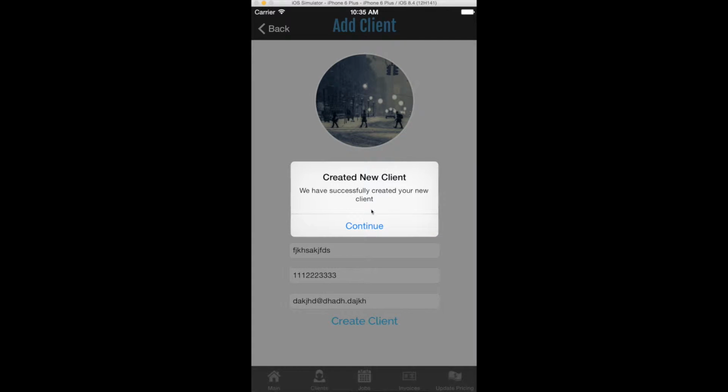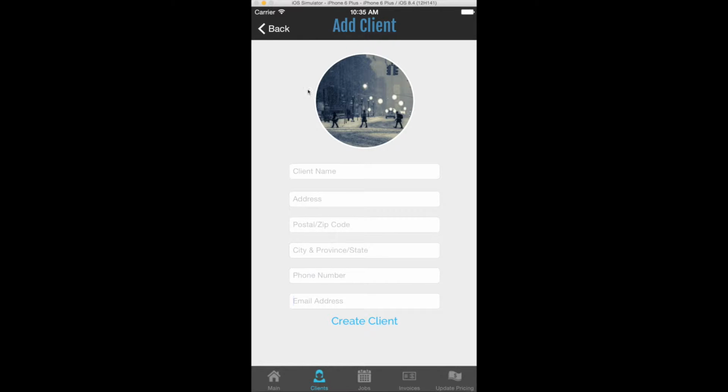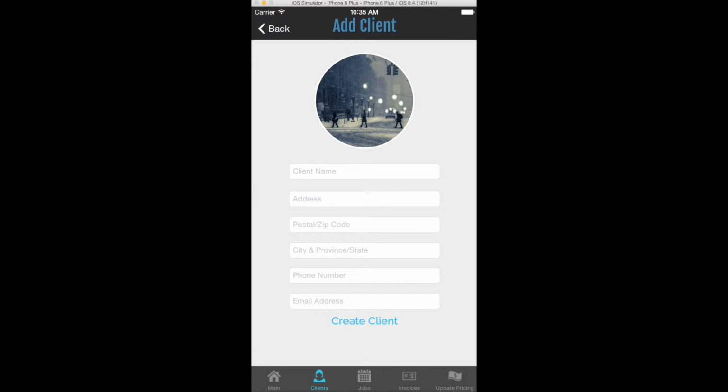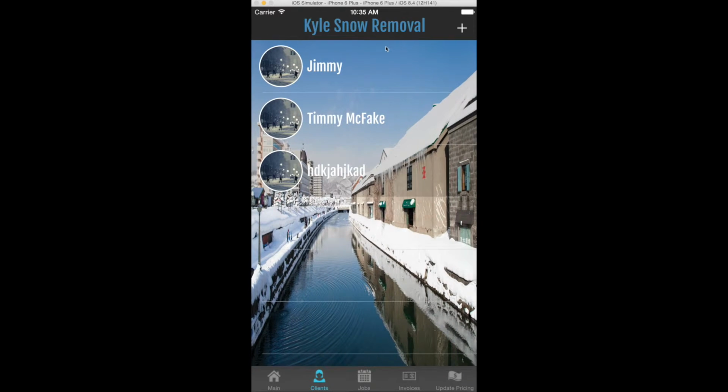Takes a little while to save because there's the picture. Hit continue, everything empties out. That way, if you want to add in another client, you are able to do so. Hit create client. It'll come up invalid information if things are not filled out correctly. Let's go back. As you can see, it automatically updates with the new client in here as well.